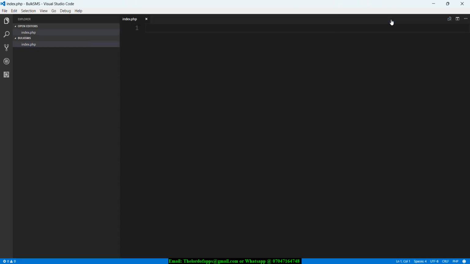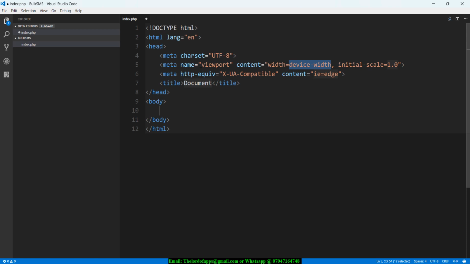I want to generate the HTML boilerplate on this particular page right now. So if I put an exclamation mark and then hit tab from there, I should have this particular boilerplate displayed for me right now. And the first thing I want to do is just change the title right here, which let's call bulk SMS. And within the body, we are just going to go ahead and put a form.